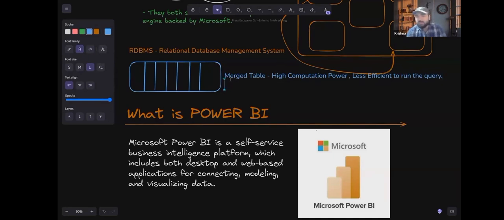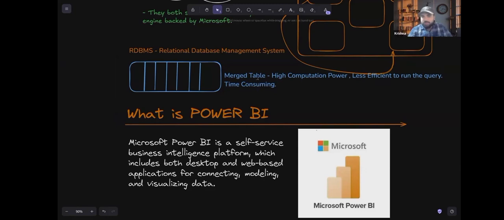Why is it less efficient? As it is time consuming. You are bringing unnecessary columns to work on, which are not useful when you are doing analysis. It's a waste of time.